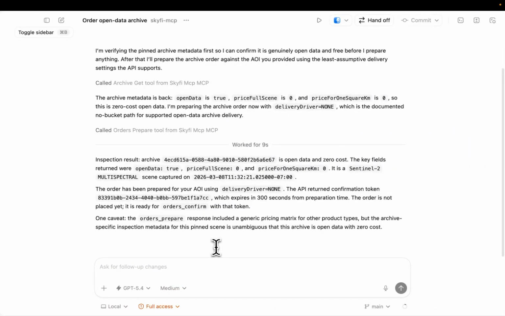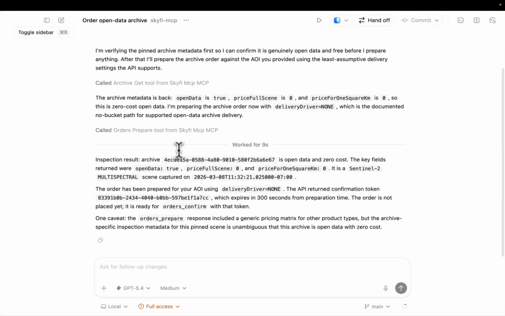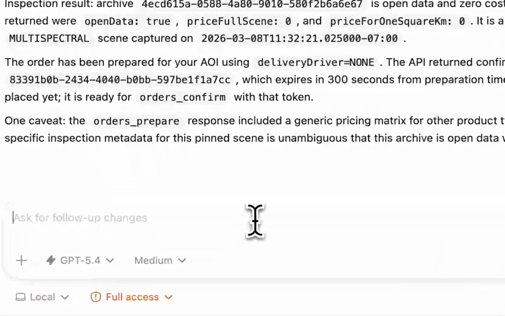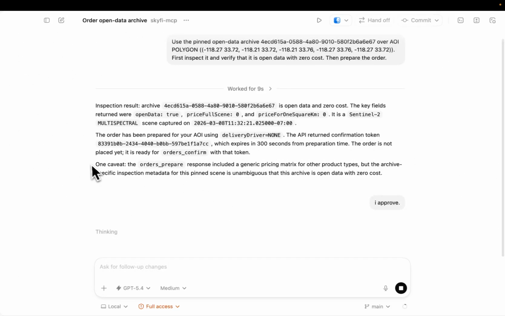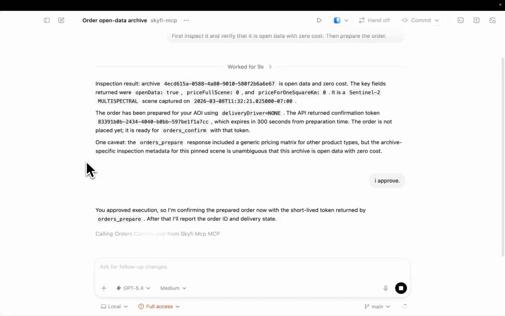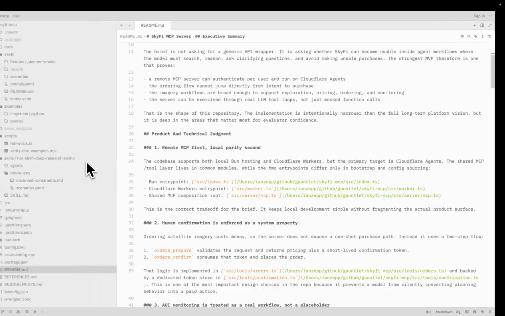I believe that Codex here is set up to purchase something, or at least to order something using a zero basis item. So we're going to go ahead and say, I approve. And then the order will have been placed.